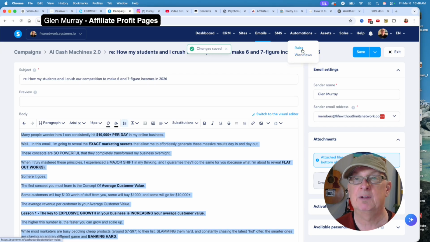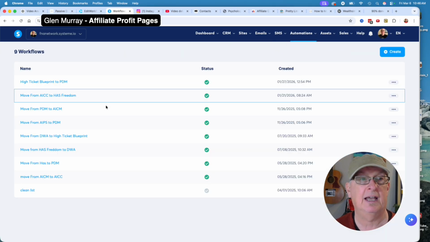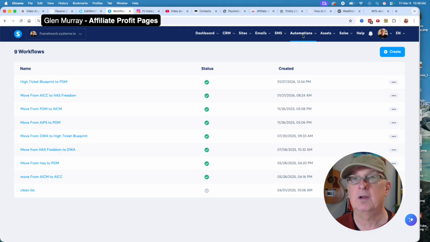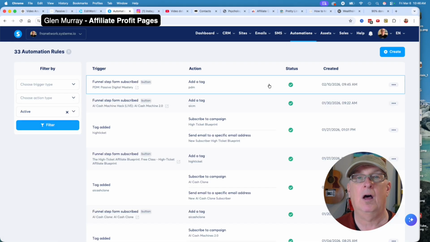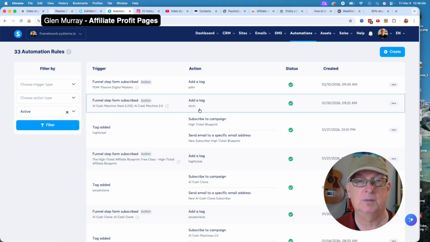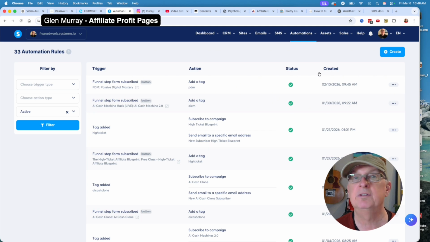We have workflows and we have rules. So workflows are similar to what they have. Rules are add a tag, subscribe them to a campaign. Those are the rules. And that's really easy to do. You can just add a tag and then choose the action type. Very, very simple to do. Here, I'll show you quickly.